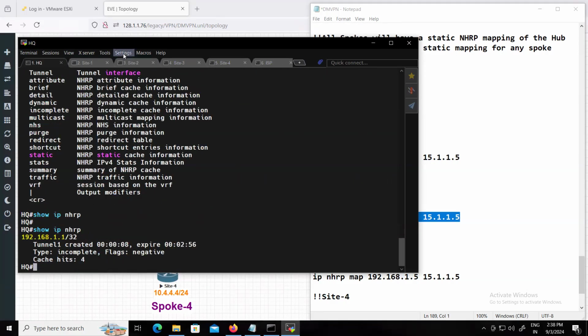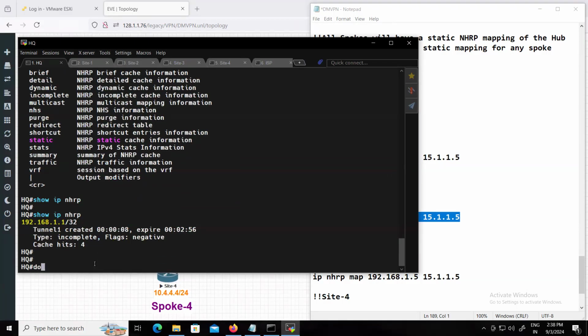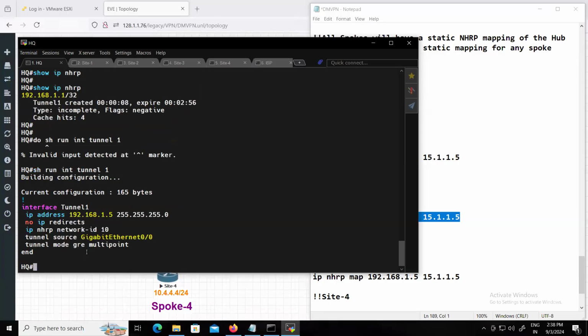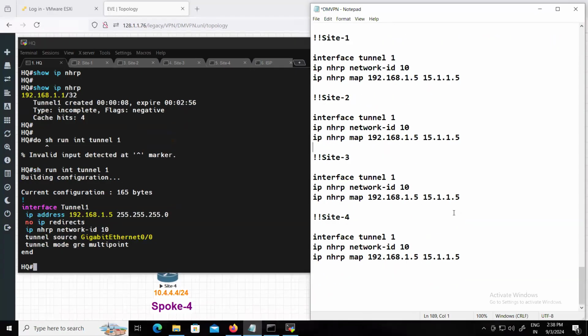Now show run, interface tunnel 1. There will be no loop. GRE multipoint we have given. Network ID also we have given.